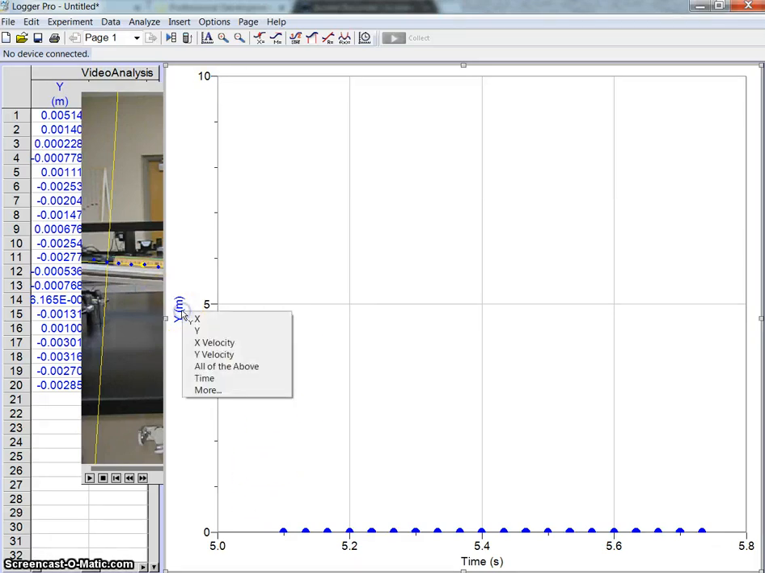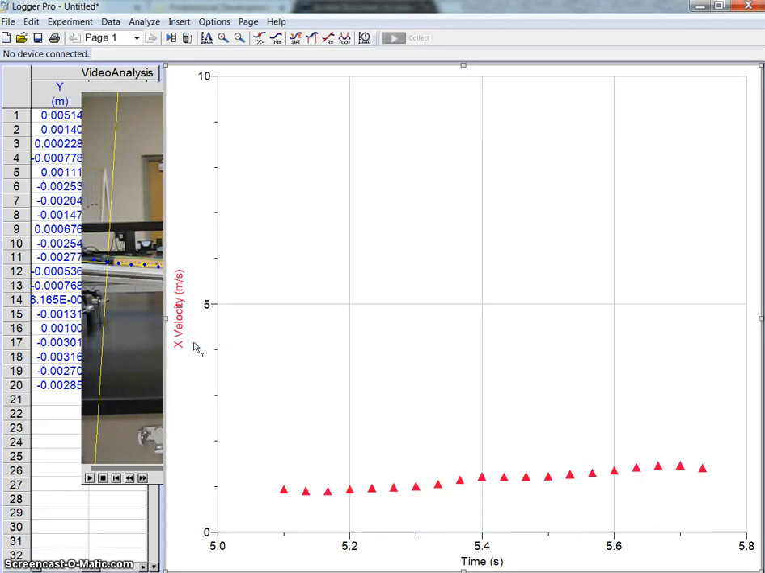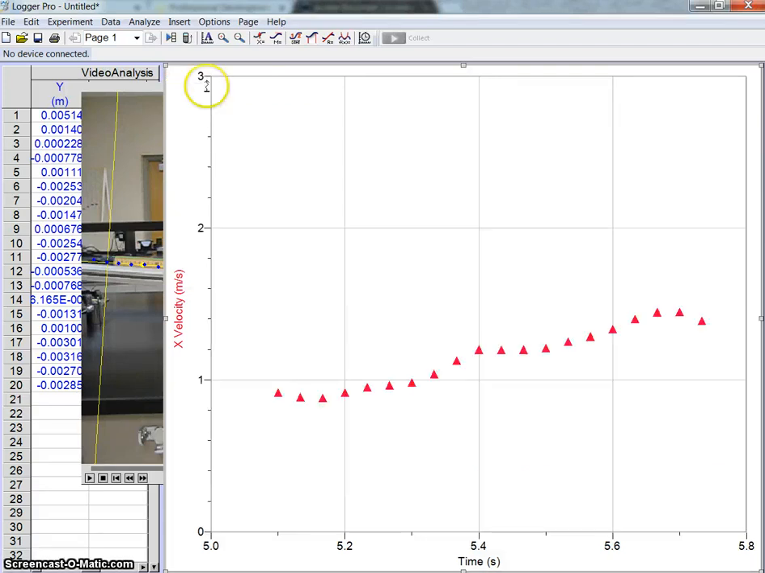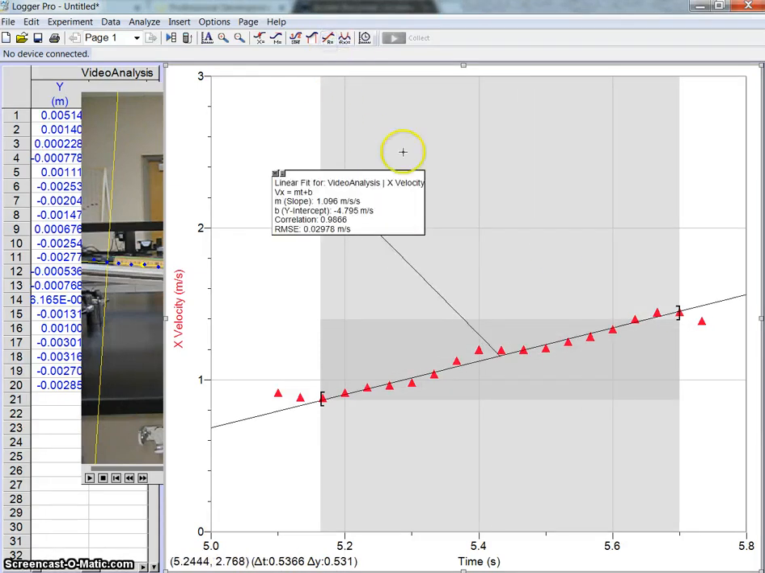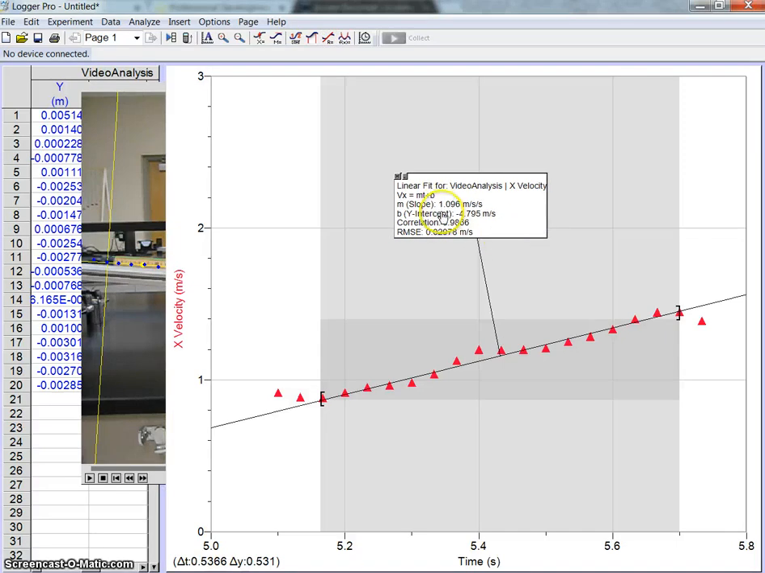What I can then do is click on the X velocity, which is what I'm interested in for this analysis, at least for my class. I'm going to make the scale here 3 so it's a little easier to see. And you can see that there is definitely an upward pattern going on here. So I'm interested in how quickly that velocity is increasing. I can click on the slope button, and it's giving me a slope of about 1.1 meters per second every second. The slope of your velocity time graph is acceleration. So I've just found the acceleration for this thing.